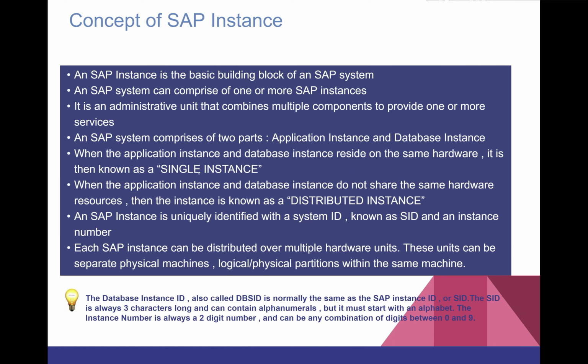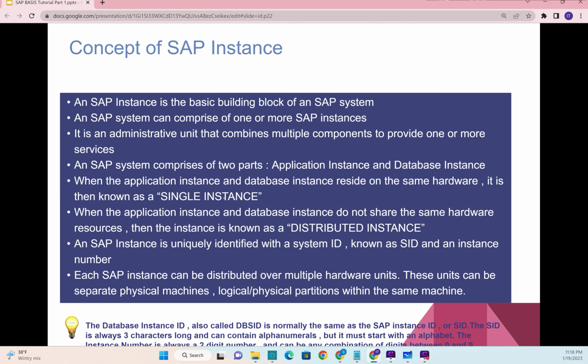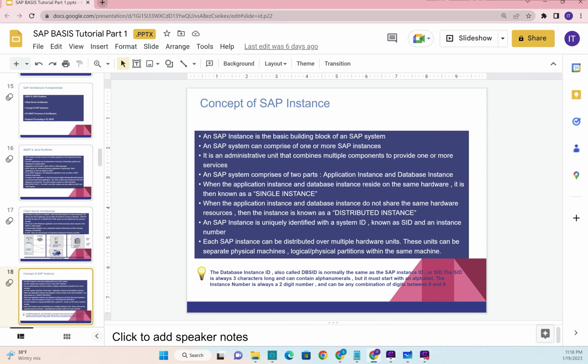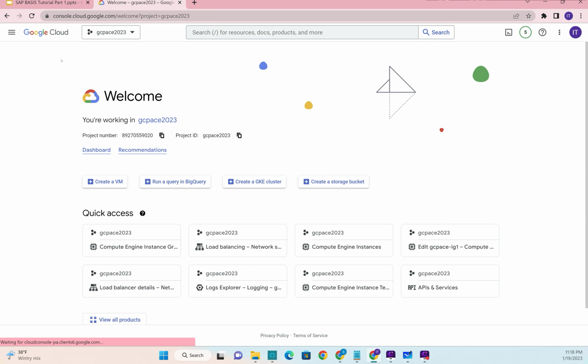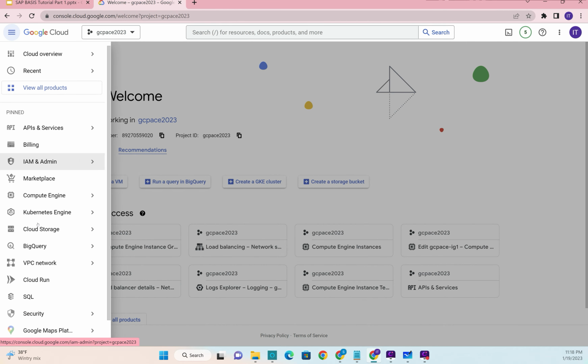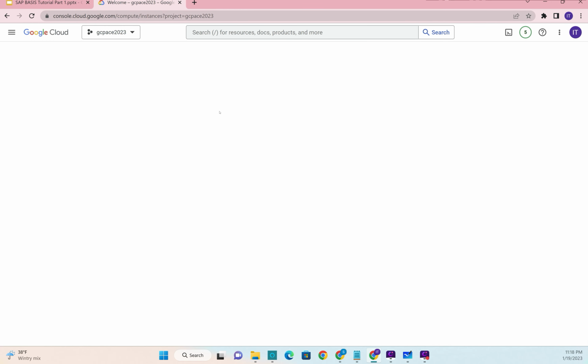Next is a concept of SAP Instance. Now what is SAP Instance and all? Let me read it after some time. Now what I'll do, I'll go ahead and start my SAP system. So let me show you how I built my SAP. In the future, a few lectures after this, I'll be showing you the detailed level of installation of SAP, the one I installed a few days back. So let me start my server in Google Cloud.